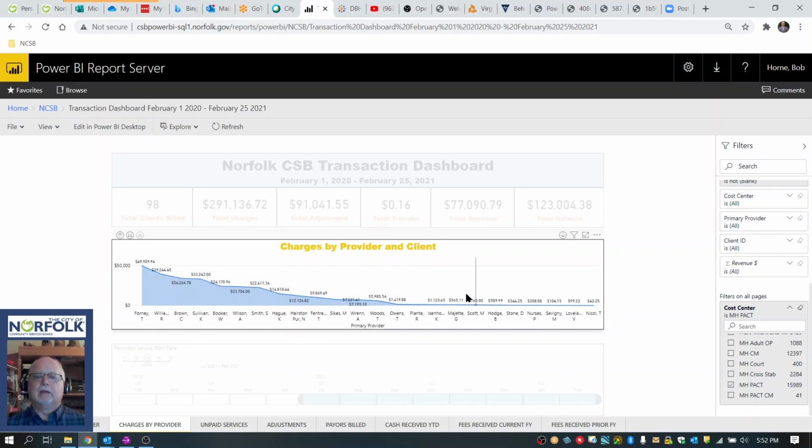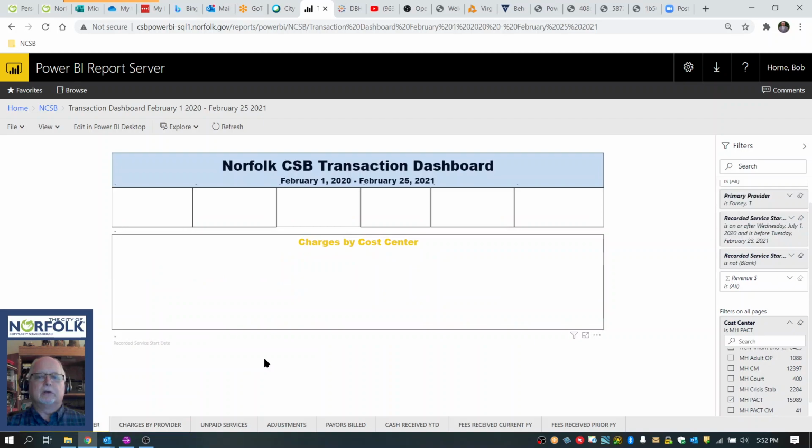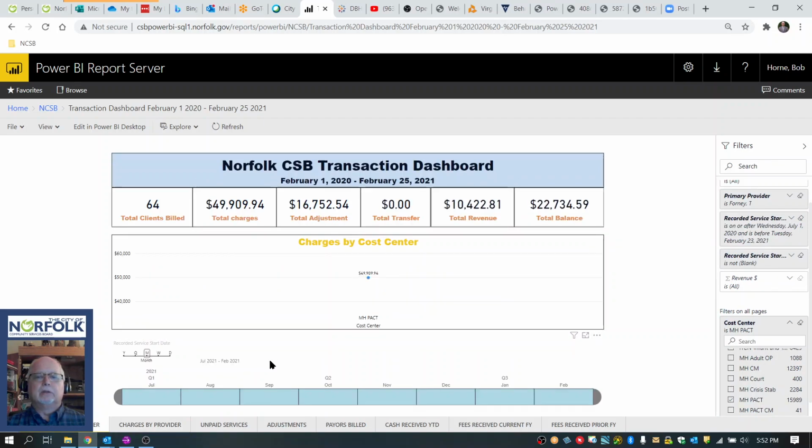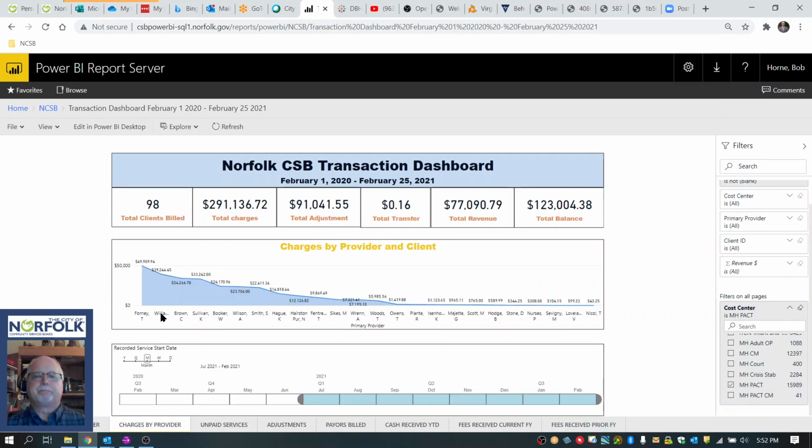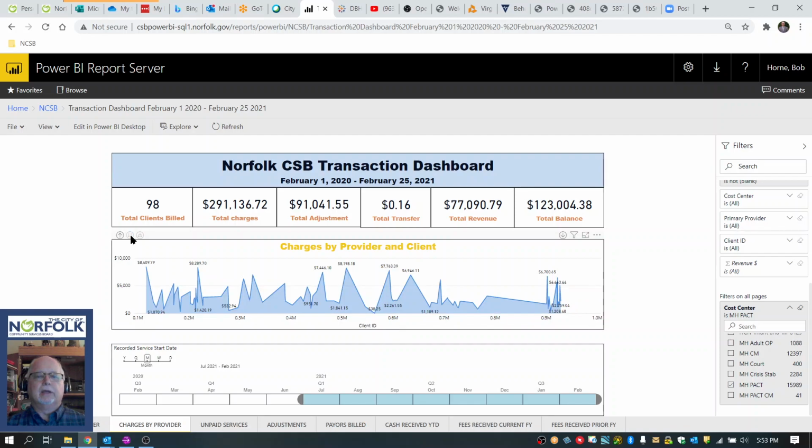Now, having said that, you can drill down even further. If we wanted to, we could select Thomas and go down to drill through charges by cost center. And here we go. Oh, it's taken me back. It drilled back up. Sorry. So we're going to go back to charges by provider. I can go in here and here we go. This is also a drill up and drill down. So if I select Thomas, I can drill down and there we go.